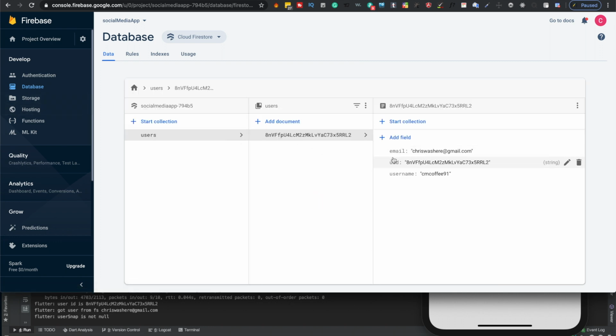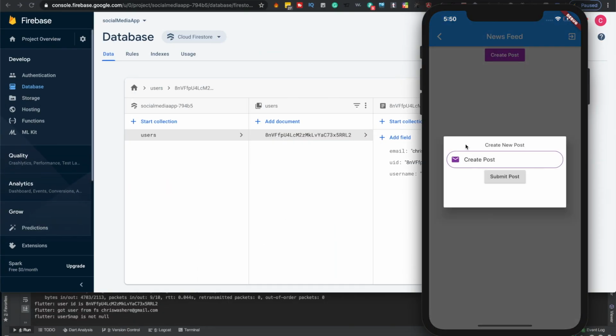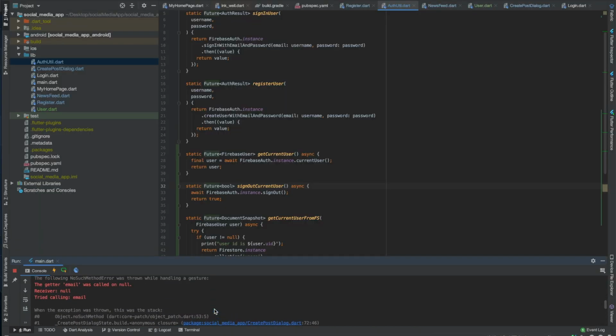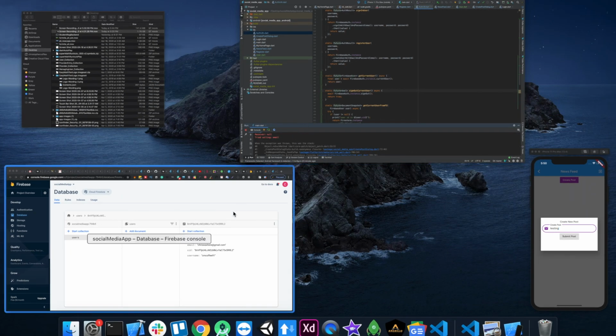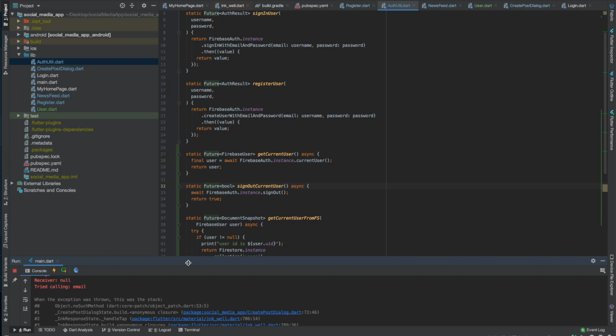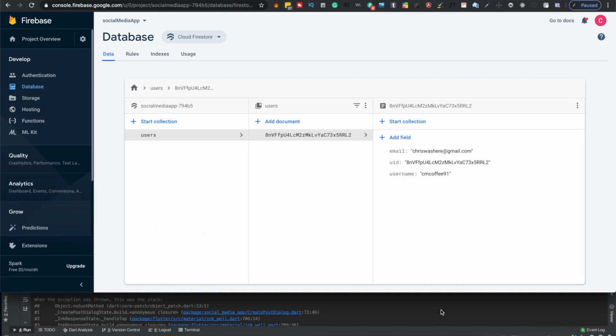See, now the user ID is the document ID. So now it should work. So, testing. Put it through. Started crying like a baby. We have email, user ID, and username.